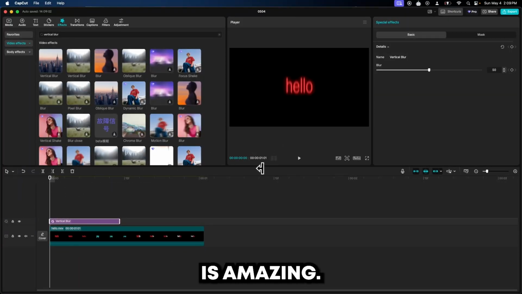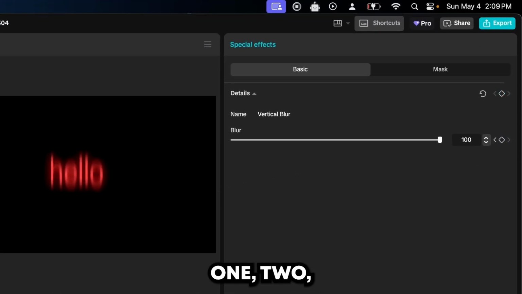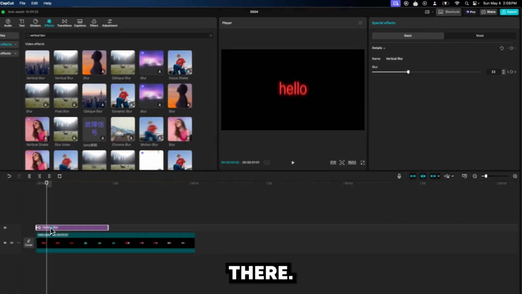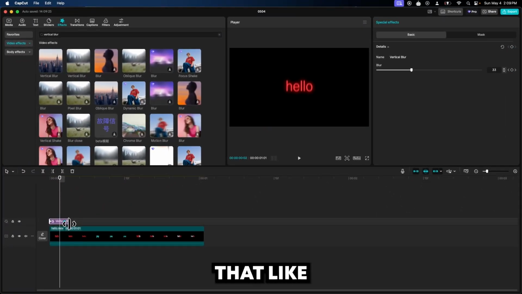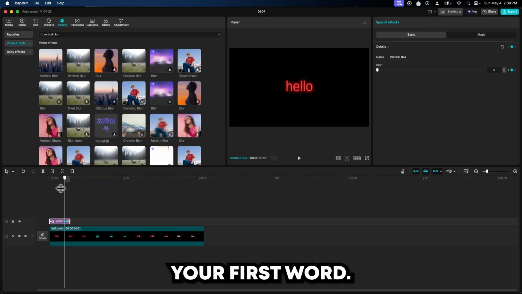The result is amazing. So at the start, we're going to want to keyframe this to 100. And let's go 1, 2, 3 frames forward, and then let's make that 0. Actually, let's do 4 frames there. And then let's drag that like that. And then you got the vertical blur animation for your first word.